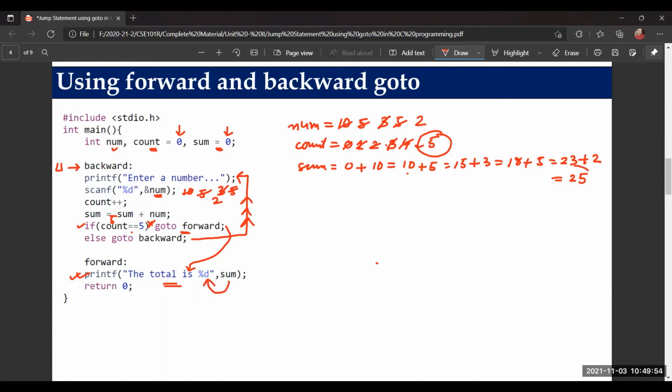What is the value of sum? 25. Okay. So what this program will do is ask for the input of 5 numbers without using any loop. When we reach the number of inputs, we simply come out of this code and move in the forward direction. So this is backward and this is forward. I hope you understand what forward and backward goto are and how we can mix them together. Okay, so now let's proceed to the next part.